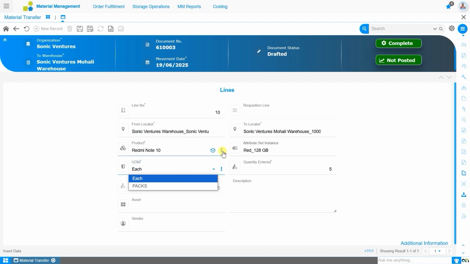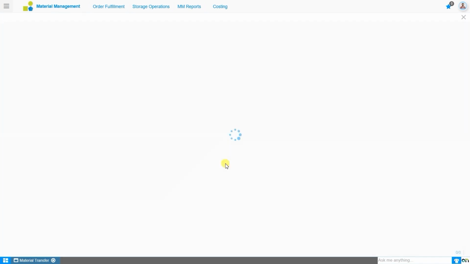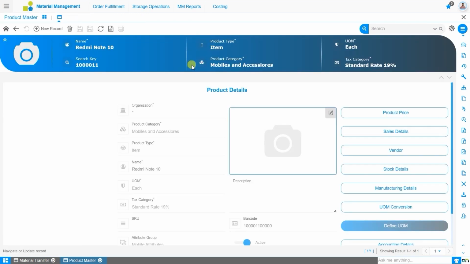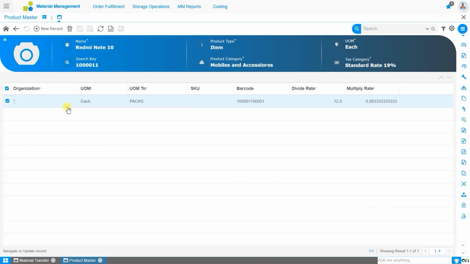Let's zoom into the selected product from the product field options so we can navigate to the product screen. Click on the product name hyperlink to open the record in the single record view. Here, you will find the UOM Conversion tab button. Click on it to move to the UOM Conversion tab.